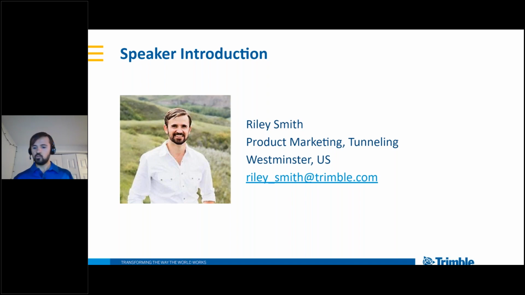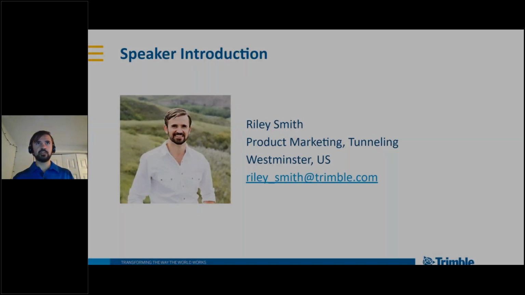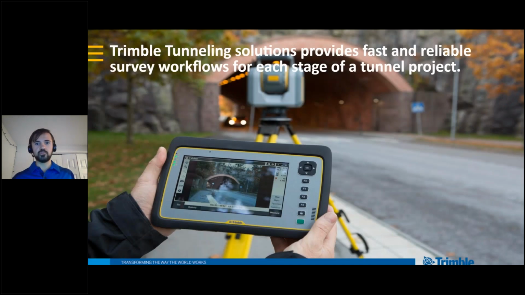And so with that, we're going to dive into the content. So I'll start you off with our Trimble tunneling message, which is all about providing fast and reliable survey workflows for each stage of a tunnel project. And we'll go through those stages and the different sensors and the different software that's used in them. But that's the message that we really try to drive with everything that we make.